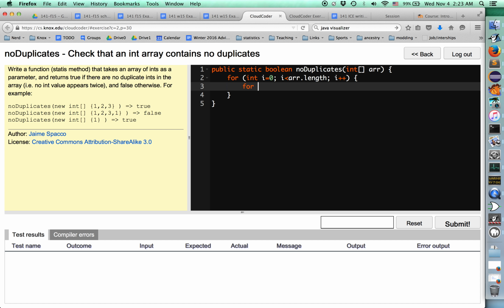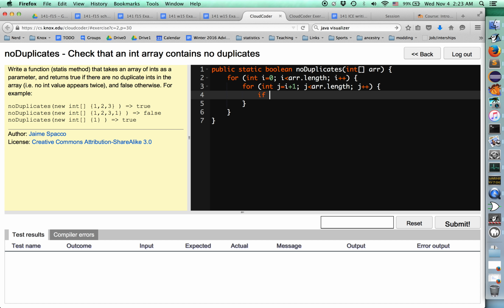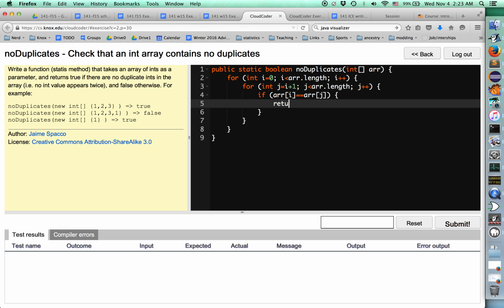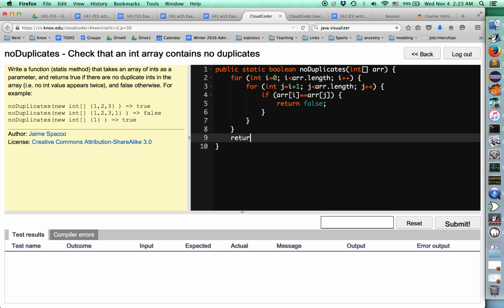Now watch this. For int j equals i plus 1, j less than array.length, j plus plus. And I'm going to say if array of i equals array of j, that means I've found a duplicate and I can immediately return false. At the very end of the loop, I can return true.